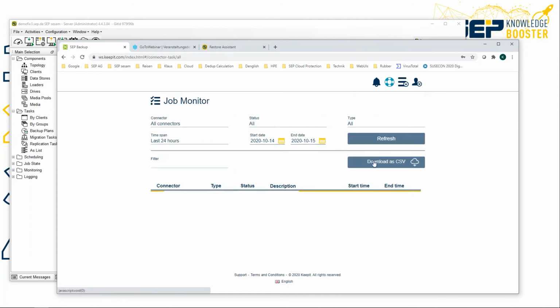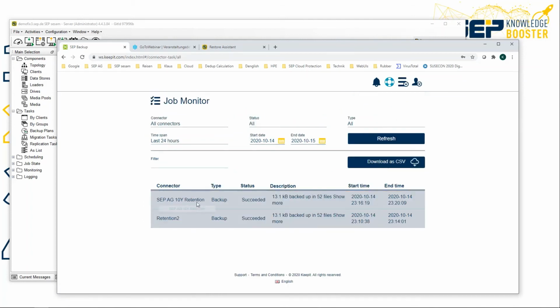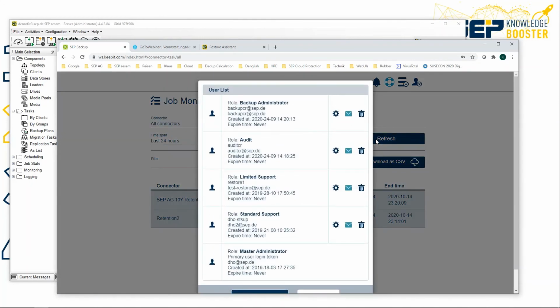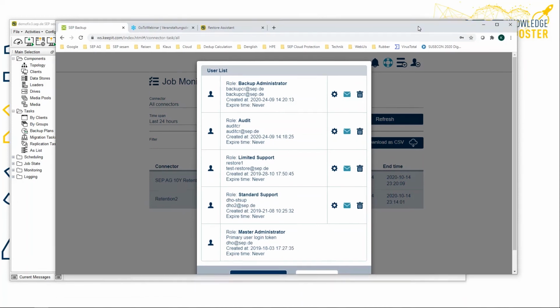You can look at the job monitor. Here there was a backup, this was a backup, and also you have some filters over here, and can see what is scheduled for restore or for backup. Here is the user administration. There are some users over here, and you can create new users.